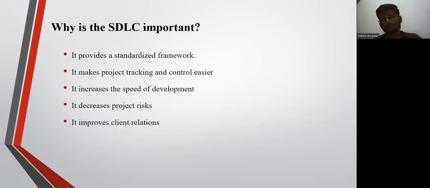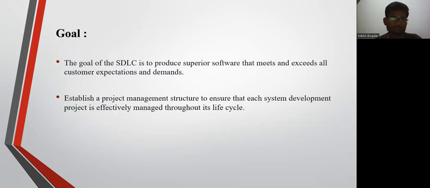Then also, as it is a structured way, it decreases the project risk. It also improves our client relations. Then the goal behind the SDLC is to produce superior software that meets and exceeds all the customer expectations and demands. As customers or clients can demand any software or any product, the goal behind the SDLC is to provide all their requirements. Then, establishing a project management structure to ensure that each system development project is effectively managed throughout its life cycle. So this is another goal of the software development life cycle.